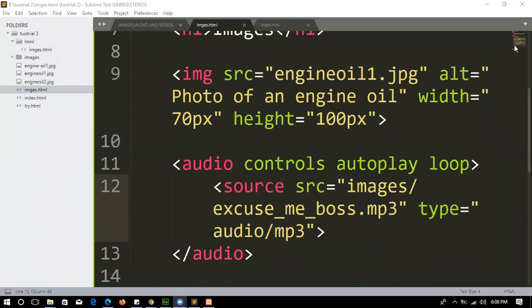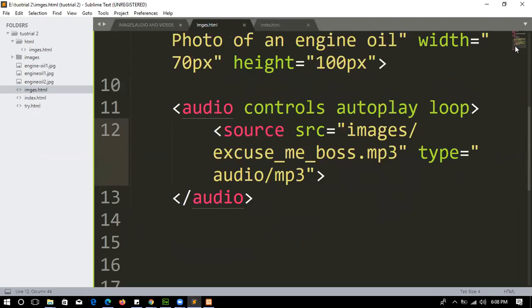So we are done with the audio part, and we want to move to the video. The video is similar to the audio, just that we will change the tag name from audio to video.